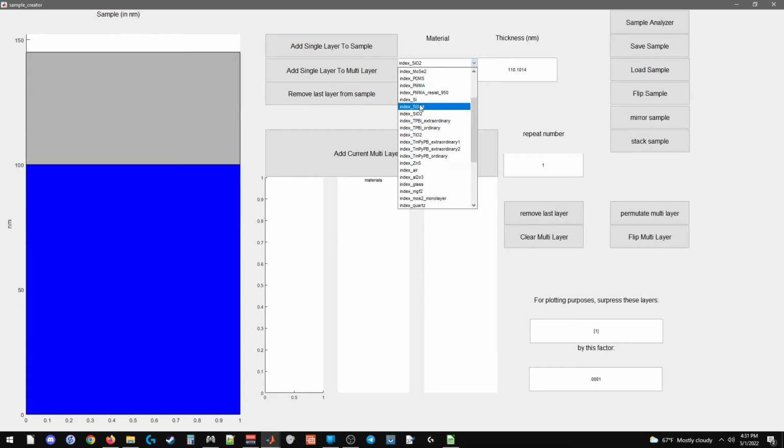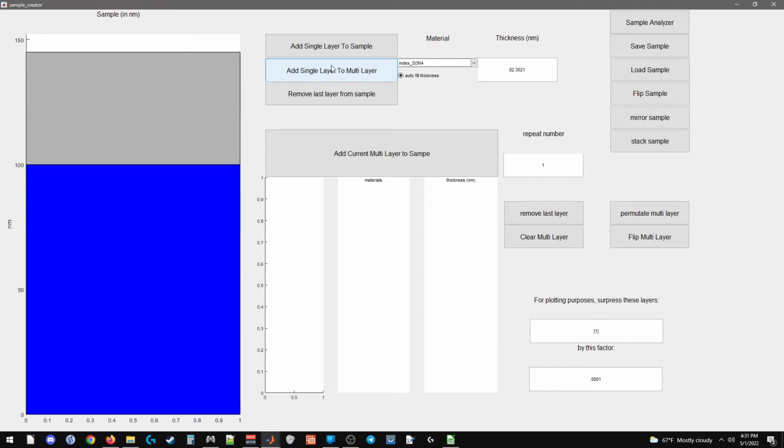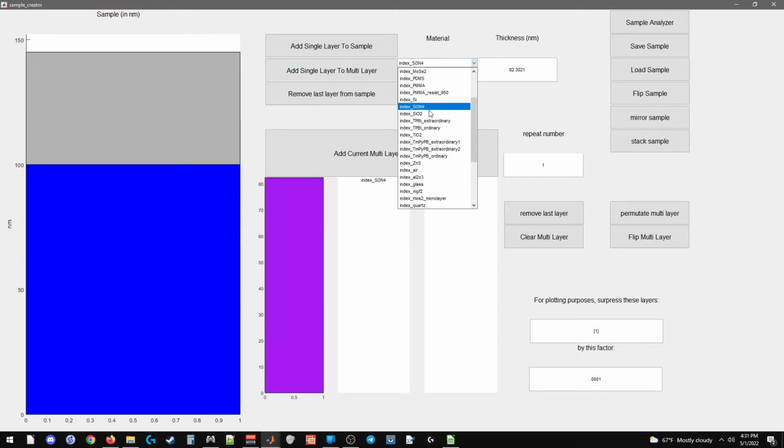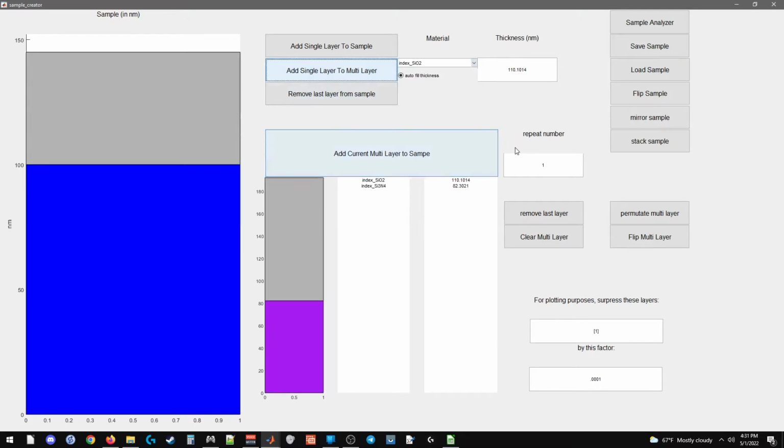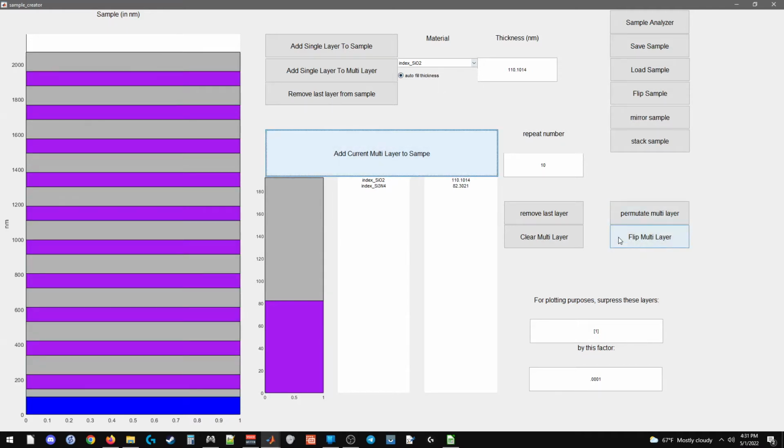when you swap materials. So we'll go ahead and go to silicon nitride, add it to the multilayer, then silicon dioxide, add it to the multilayer. Let's add 10 of these onto our structure that we're starting with here on the left. And now the top DBR is going to be the bottom DBR just flipped, so we can use the flip multi.